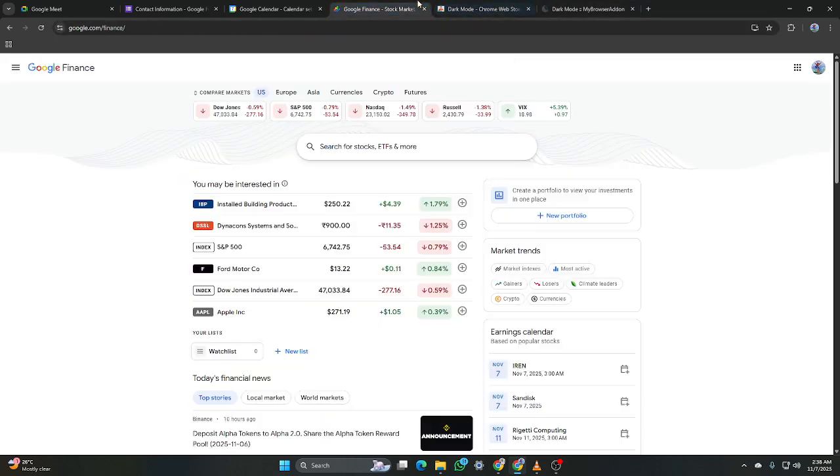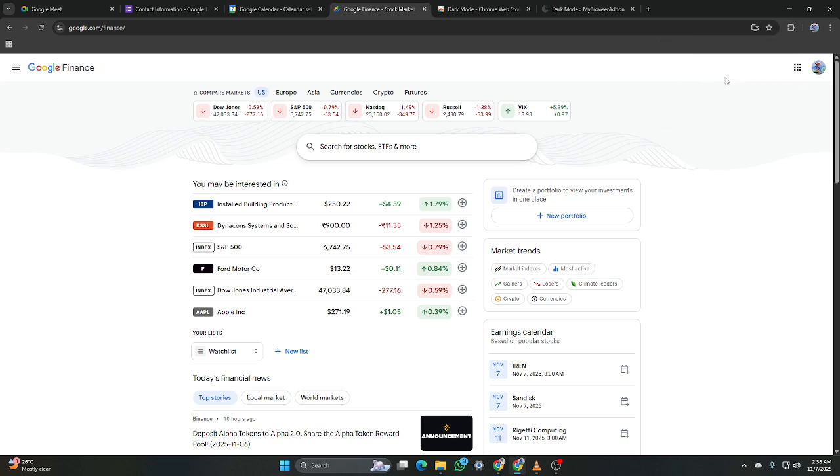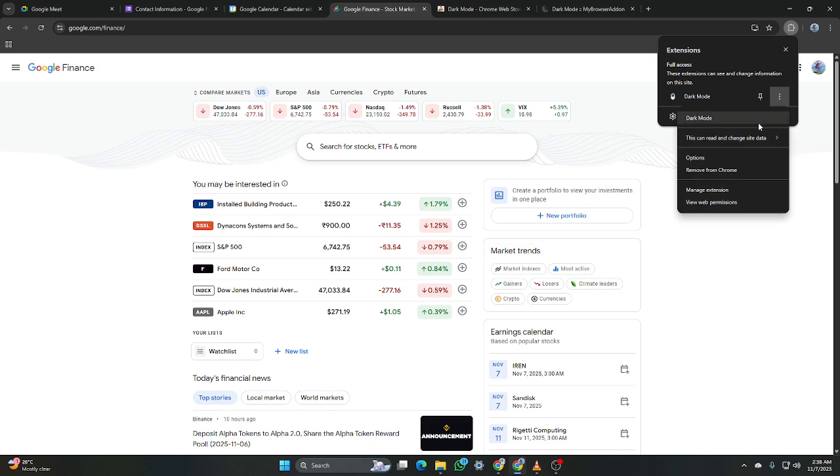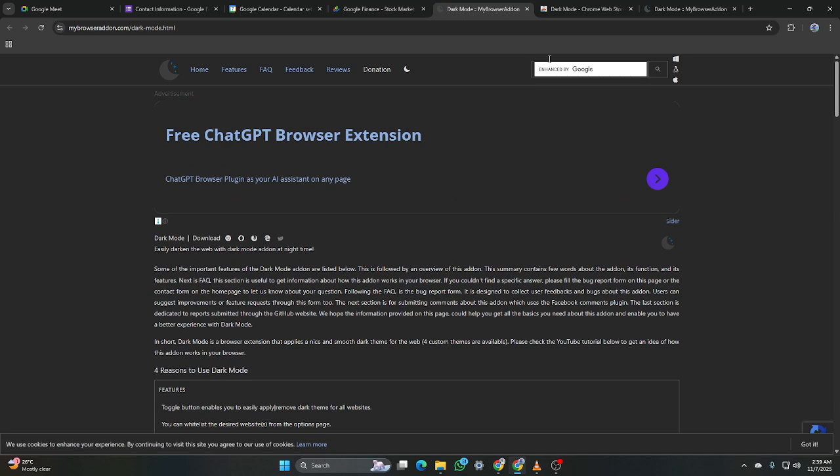This simple tweak not only makes browsing more visually comfortable, but also reduces eye strain, especially in low light environments. And if you ever want to switch back, you can easily toggle the extension off. With this setup, you can enjoy tracking stocks and analyzing the market day or night, all in style.